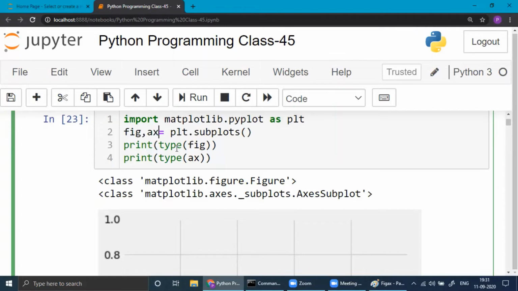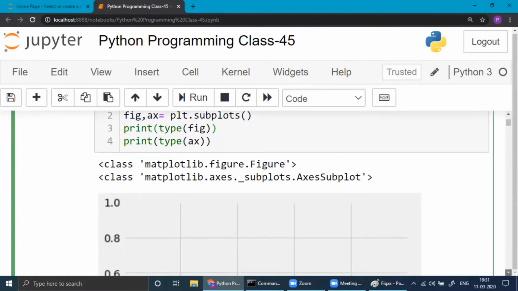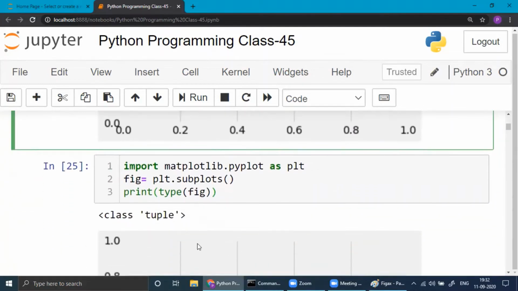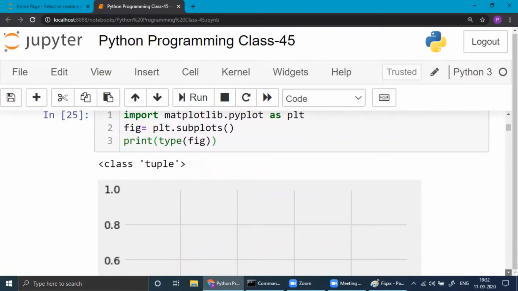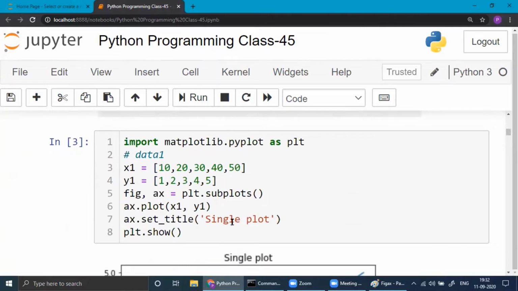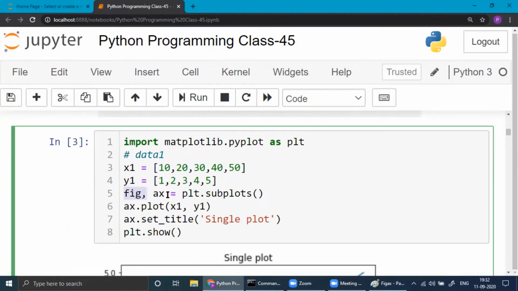If you want to know exactly what you are getting, if you write this way, you will get a figure object and axis subplot. So that's why you need to write this way when you are writing plt.subplots with parentheses. Coming back to this, you get a tuple here. We'll ignore the graph, whatever cells are here. Now, this is the first line.